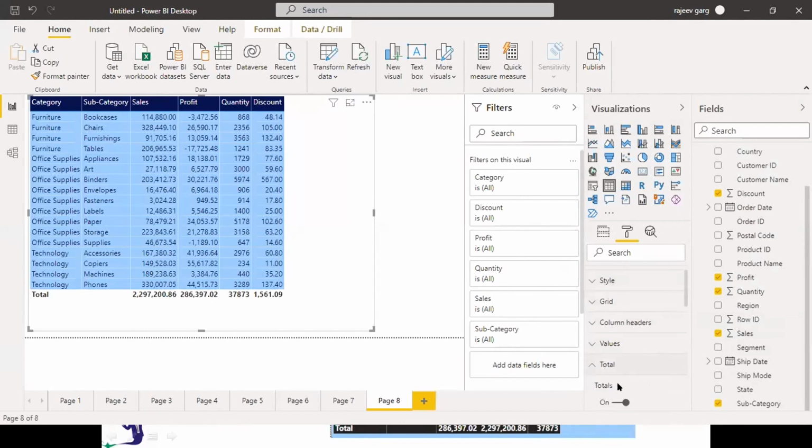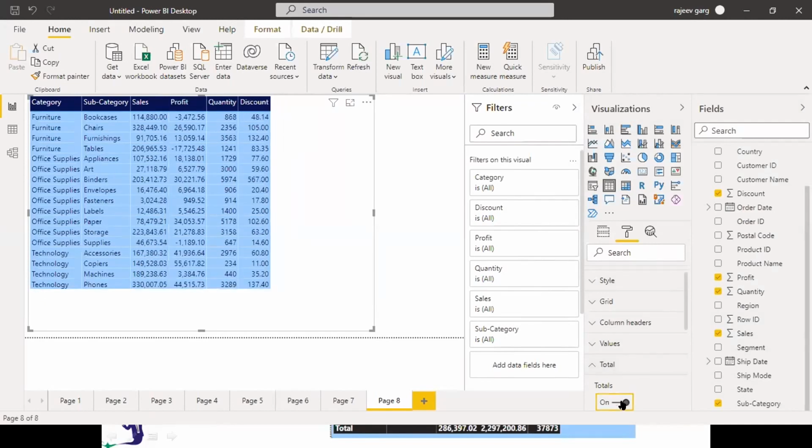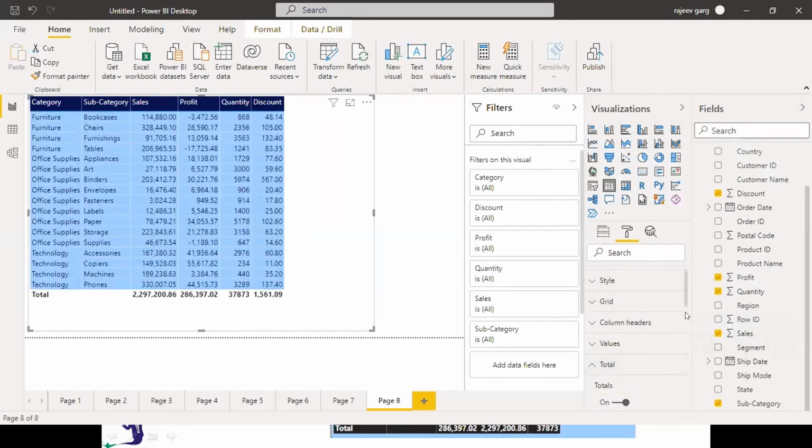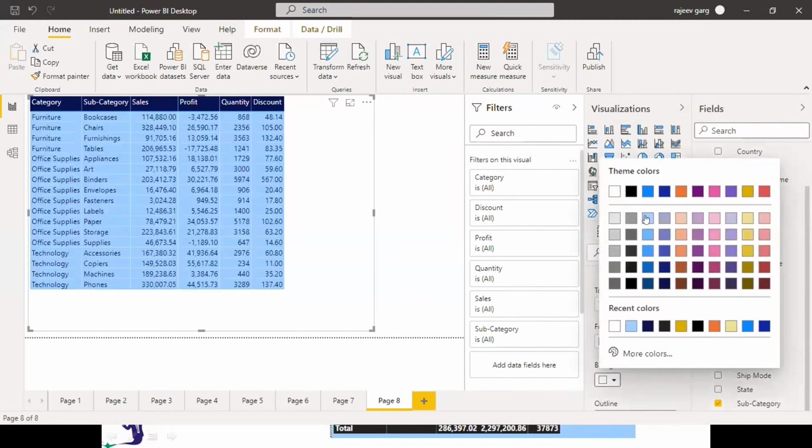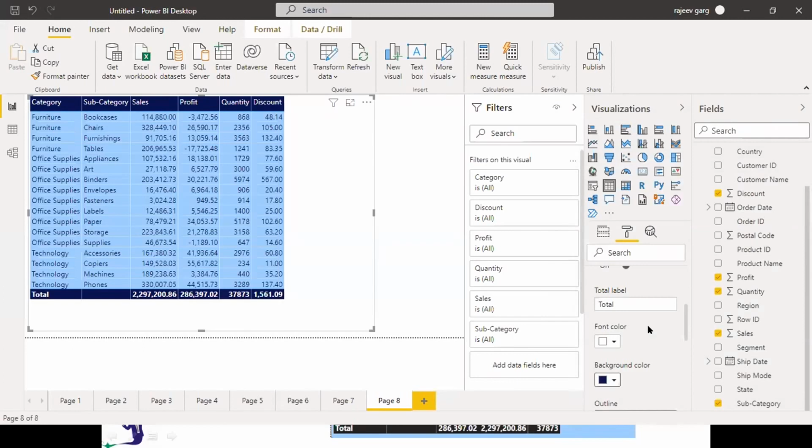Then you have total. If you wanted to format the total, you can make it off. The total has been removed. I want the total and the label is total only. I will make the font color white and the background color dark blue. So this is how I'm getting the formatting of the table. I have done quick formatting on this, right?